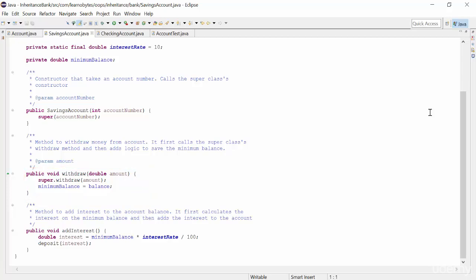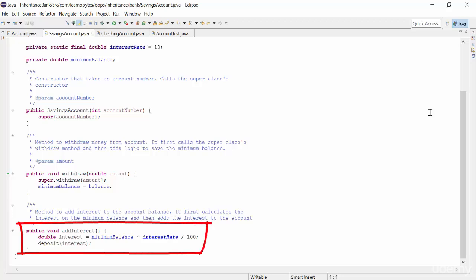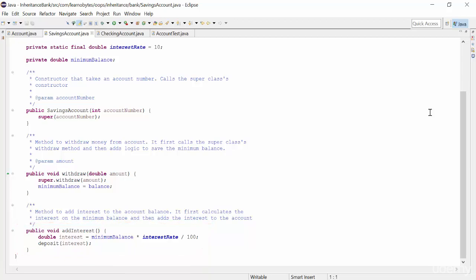There is no special requirement for deposit in the savings account, so we do not need to override deposit. We have introduced a new method for calculating interest on the minimum balance. After calculating interest, it is deposited to the account by calling the deposit method.